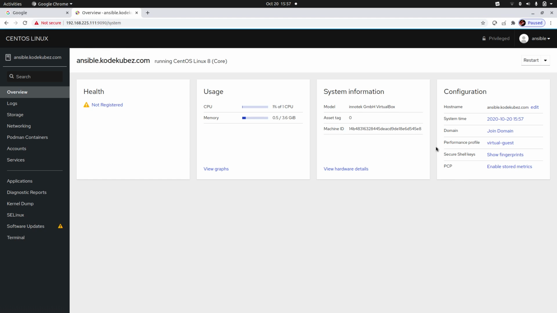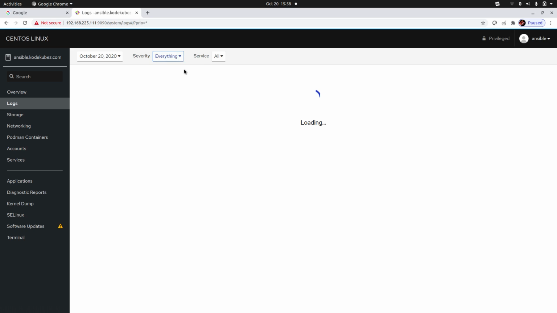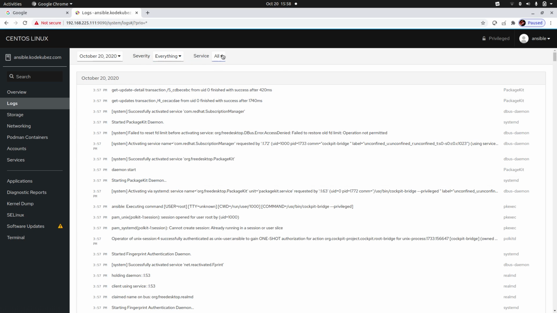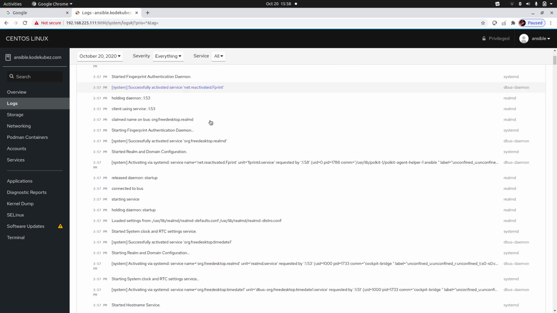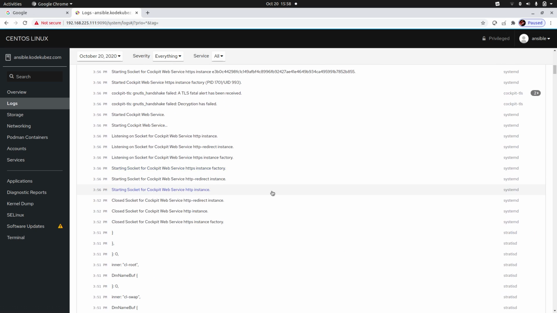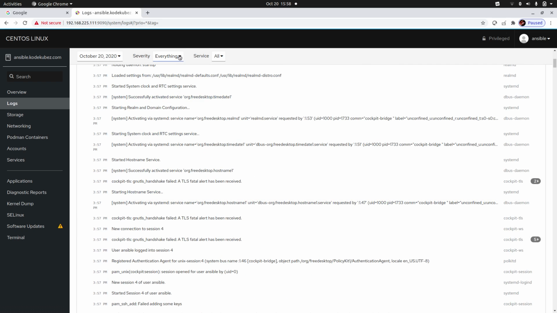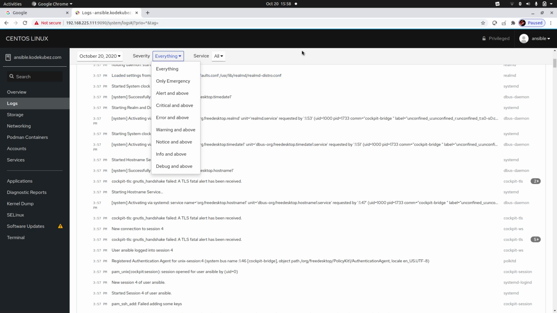Then if we go back to the next, logs, we can see everything. Let's see all the logs, everything pertaining to the server. So information logs, then the warnings, messages, everything will be listed. So we can segregate it as per our wish.